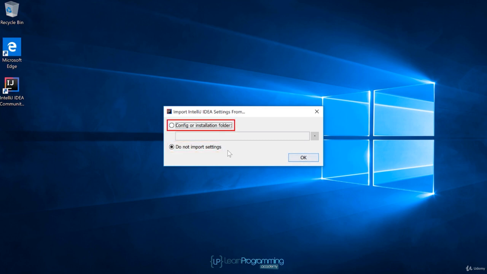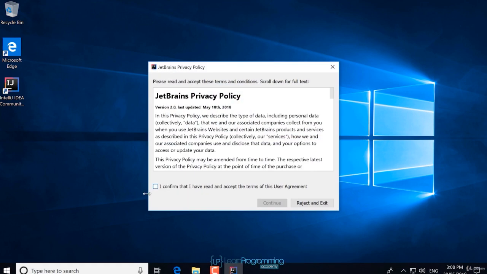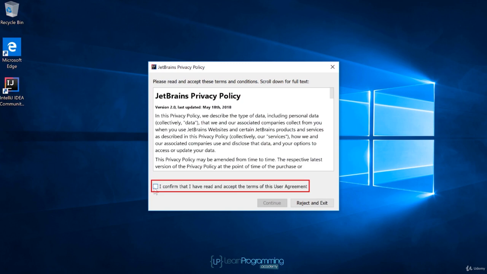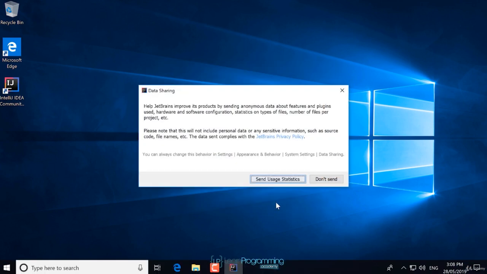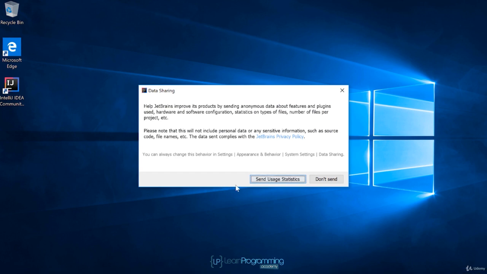The config or installation folder is there if you want to import settings from a previous installation. In our case, we're not going to do that, so I'm going to click on OK after making sure that do not import settings is selected. We're going to accept JetBrains privacy policy by clicking the checkbox and clicking on Continue. You've got the options to send JetBrains usage anonymous statistics. I'm going to click on Don't Send, but you're free to select those and choose to send those statistics if you wish.